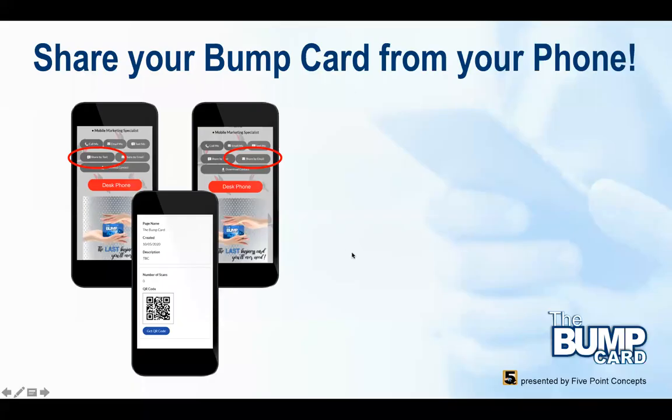But the most important thing is you can share your Bump Card from your phone. You see the circle where it says share by text. Once you have your card on your phone, click share by text. As I told you, it brings up all the contacts in your phone. You can send all your contacts your digital business card so they can see what you're up to. Or I can share it by email. Or I can send you my QR code, and you can just scan it with your phone, and my digital business card just pops up on your phone. There it is.